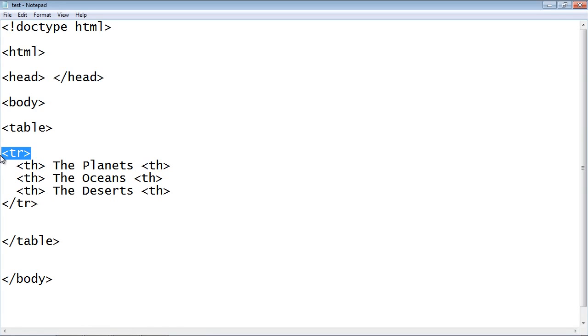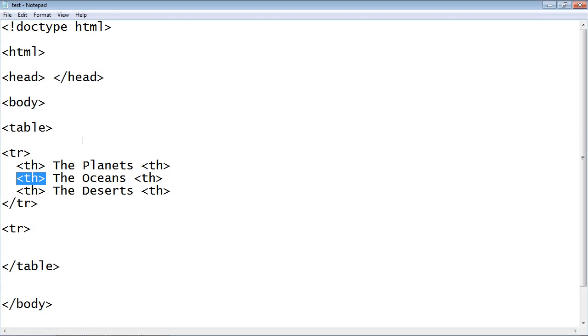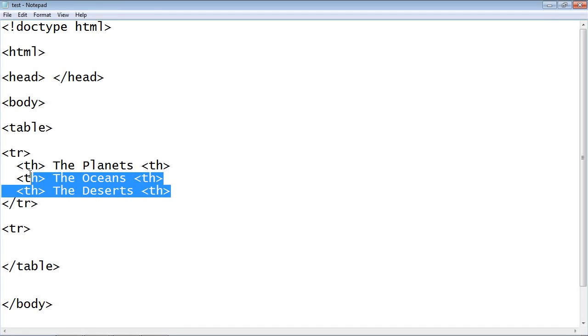So again, we're going to use the table row tag to create a table row. Now you might be wondering why we used a table row tag for the column. And the reason is it is still a table row. If you think about it, it still goes sideways. This just identifies it as a column.